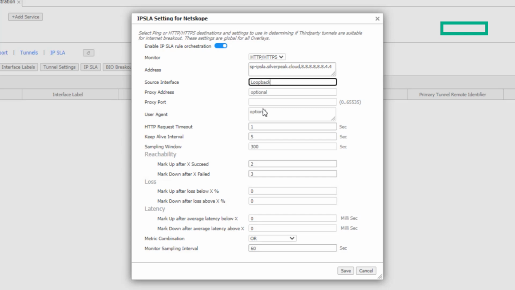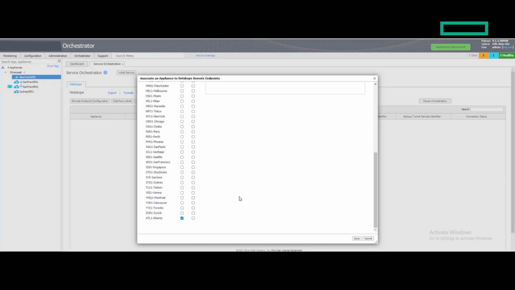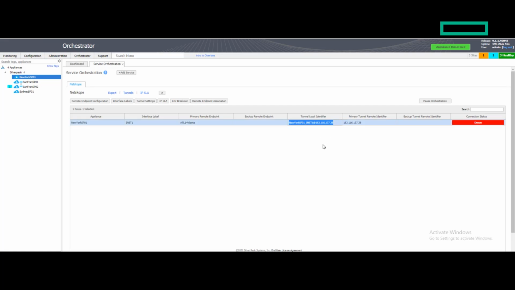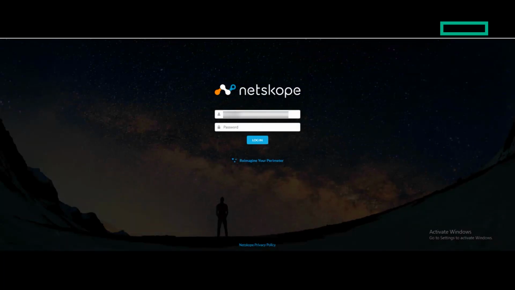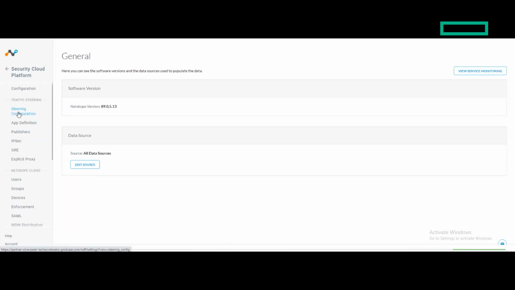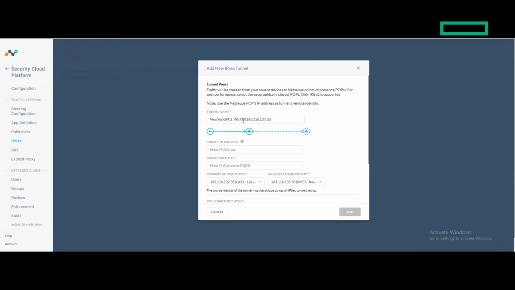The final step to complete the integration on the Orchestrator side is to associate Edge Connect appliances with the new remote endpoints. We associated one appliance with an endpoint. After you have associated the required appliances with the new endpoints, the service orchestration is complete. Now you must add the local tunnel identifiers, or IKE IDs, to the third-party service provider. To simplify this process, copy or export the configuration details, log into Netskope or your third-party service provider, navigate to Settings, Security Cloud Platform, Traffic Steering, IPsec, and replace the appropriate values with the corresponding IKE IDs created by Orchestrator.